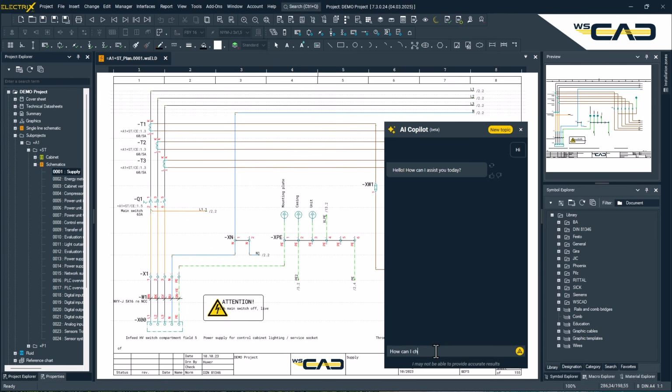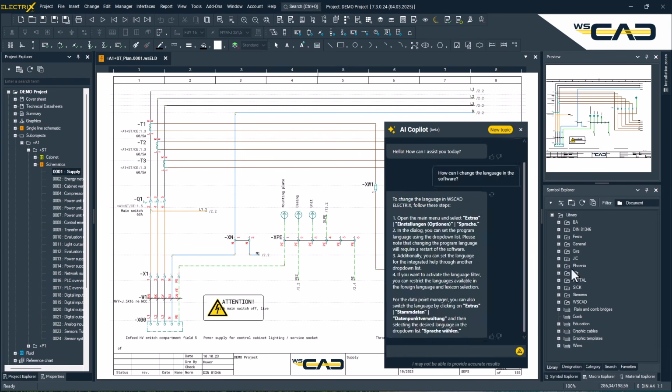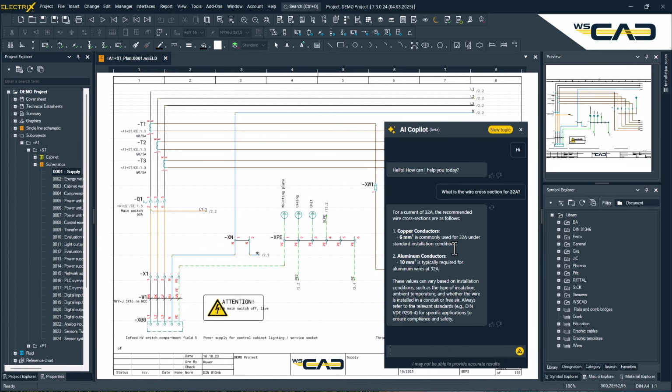And now the most important part of WSCAT. We are the first and only ECAT software to integrate AI into the design process. Need help using the software? Just ask any question. Simple questions like how to change the language in the software, or more complex like which cross-section to use for a specific current.